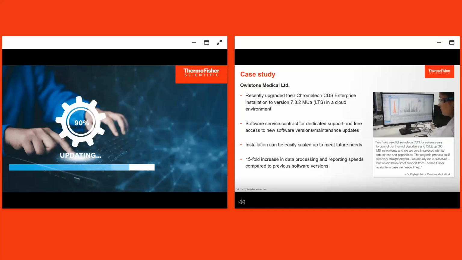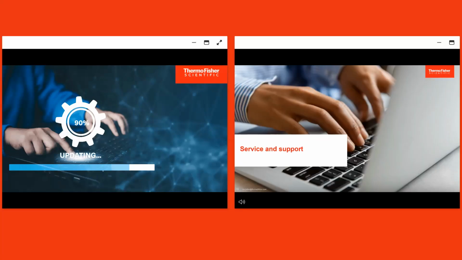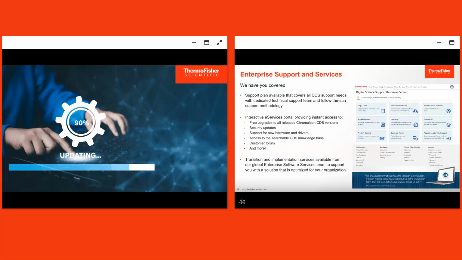Now let's take a look at service and support. Enterprise support and services, we have you covered. Support plan available that covers all CDS support needs with dedicated technical support team and follow the sun support methodology. Get your support and maintenance agreement, SMA, and join the Chromeleon CDS community where productivity and uptime is always maximized.